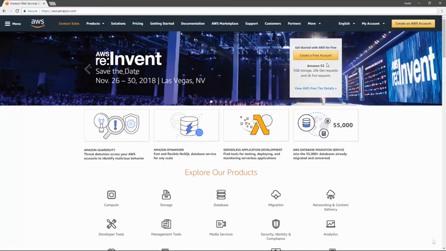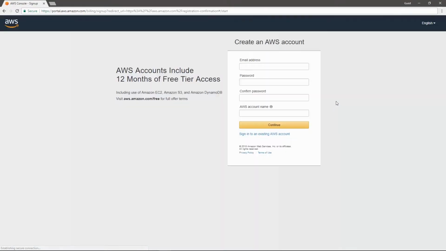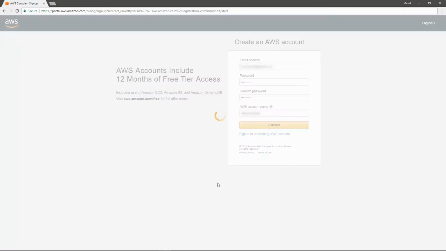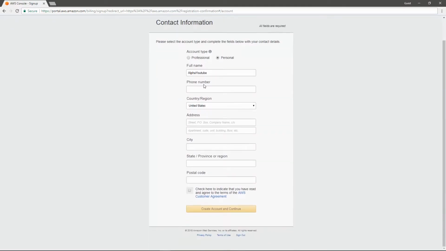Once here, we can choose to create a free account. Fill out the form with your information, and once you're done, continue. Complete this form, check the box to agree, then create account and continue. We'll skip ahead here to save some time.